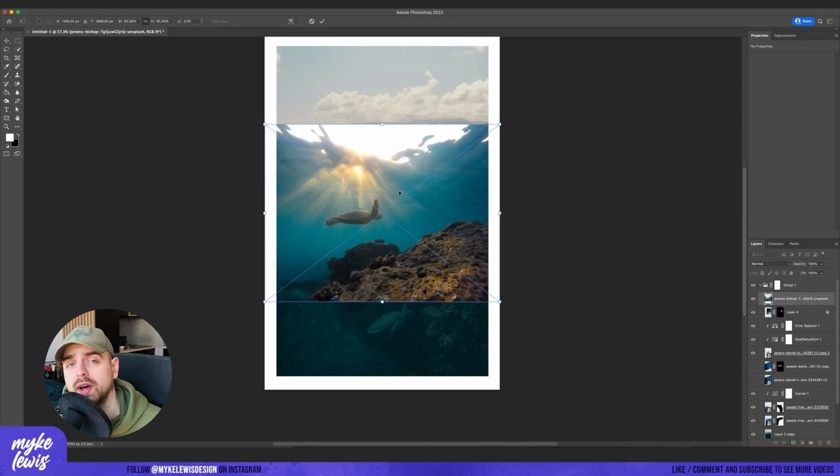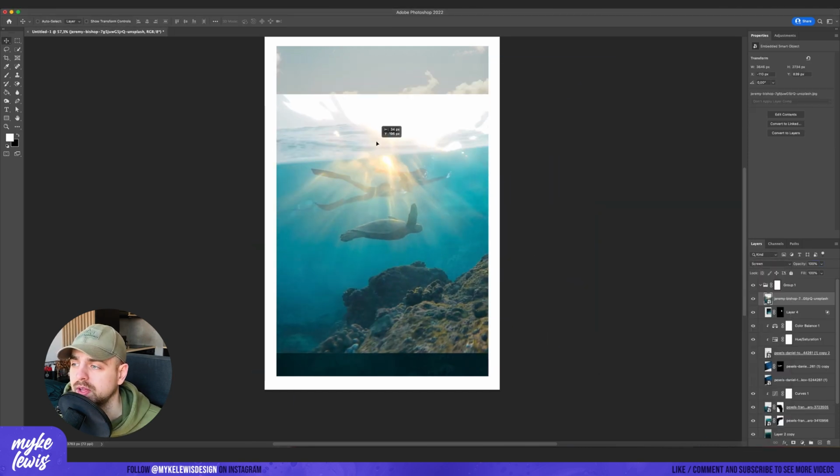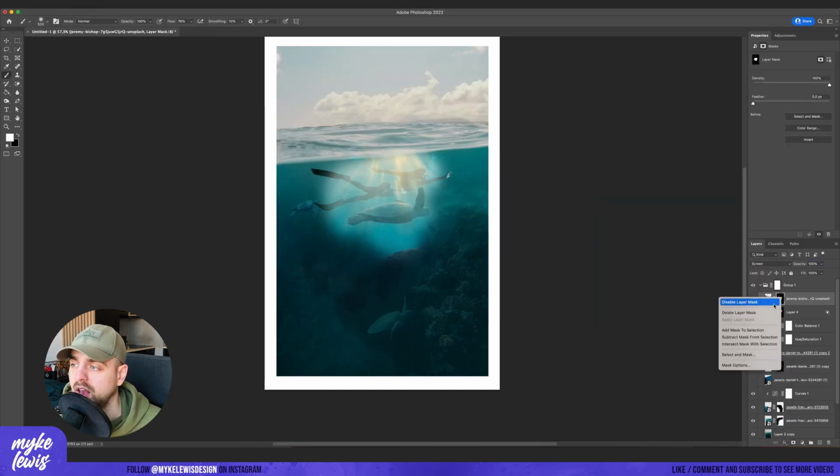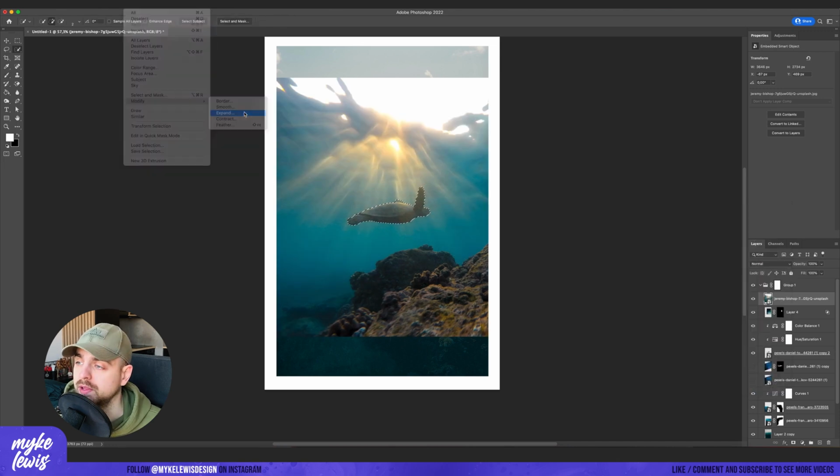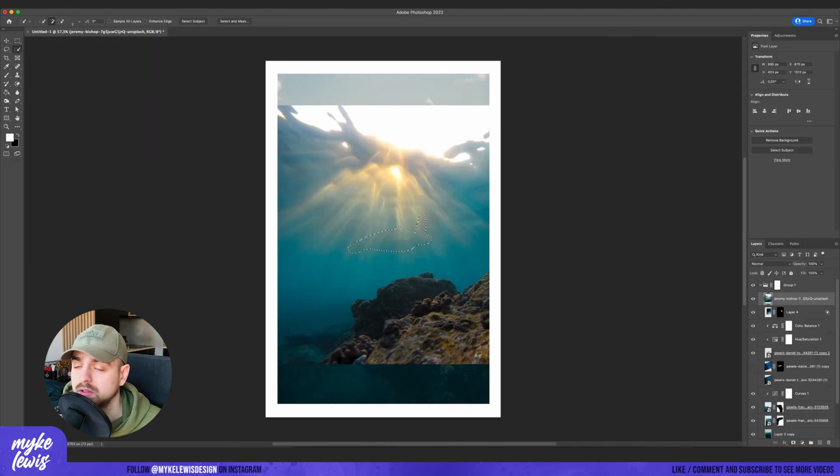And I also want to add a light, which is coming from the top. So I just found this picture of a light and I want to blend it a bit with our ocean. So I tweak it a bit.